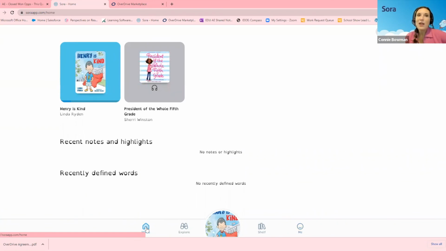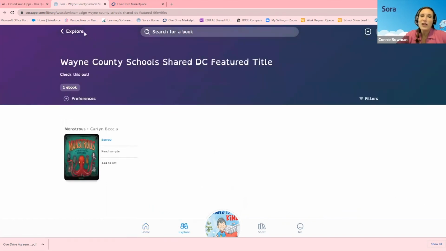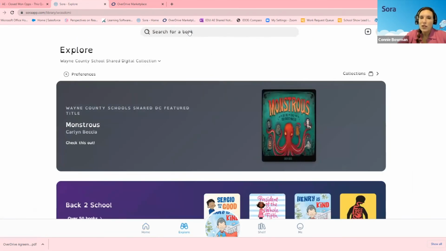Again, I'm in the browser today, so everything I'm showing you is using the browser interface. If you were to download the Sora app, you're going to see the same icons on the Sora app as well. Home is where it's going to default you to. The option to explore your collections is next, and so you can see anything that's curated out here. Be sure to remember to use your search option to see all of the books in the collection.